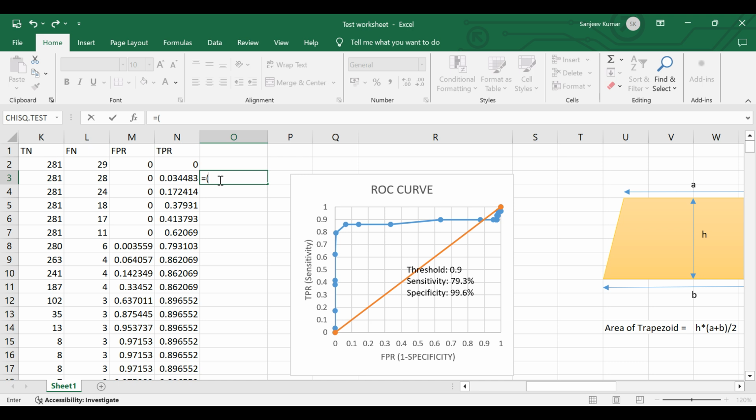and then for the two sides we will add the TPR 0. This TPR is the y-axis, so the two sides will be y-axis, so this 0 will be the first side, then we will add the second side to it, and then we have to multiply it with the height. So here I will use the symbol multiply, and then for height I will add the x-axis value minus the previous x-axis value and then divide it by 2.